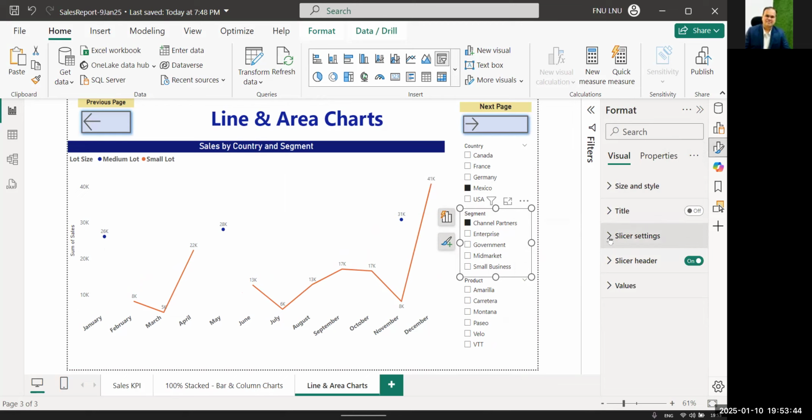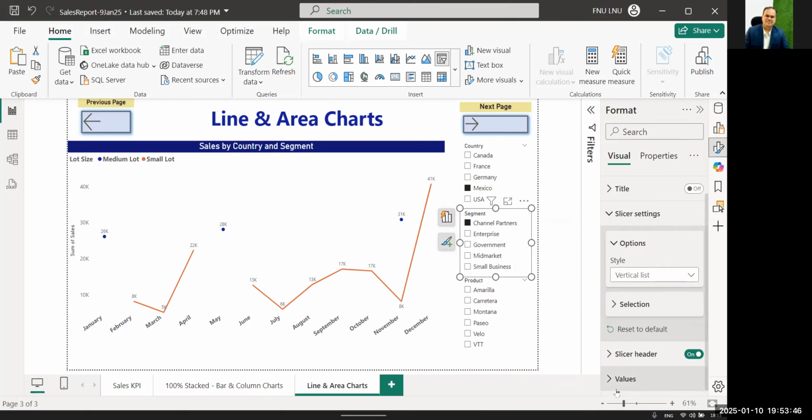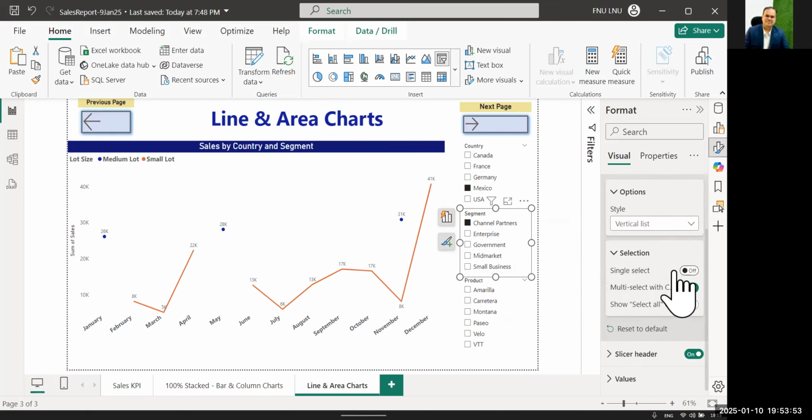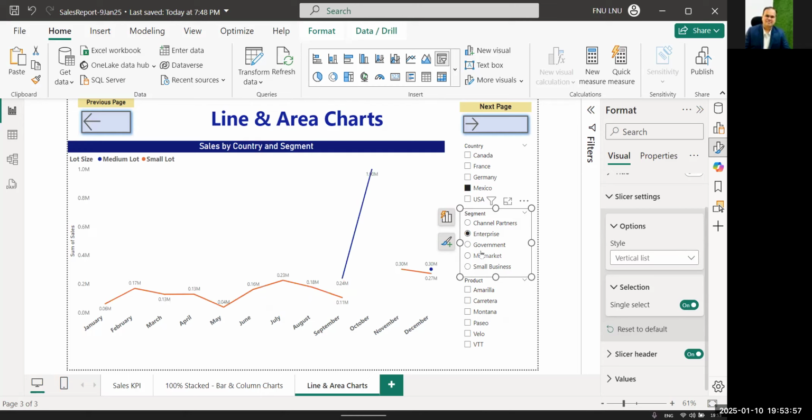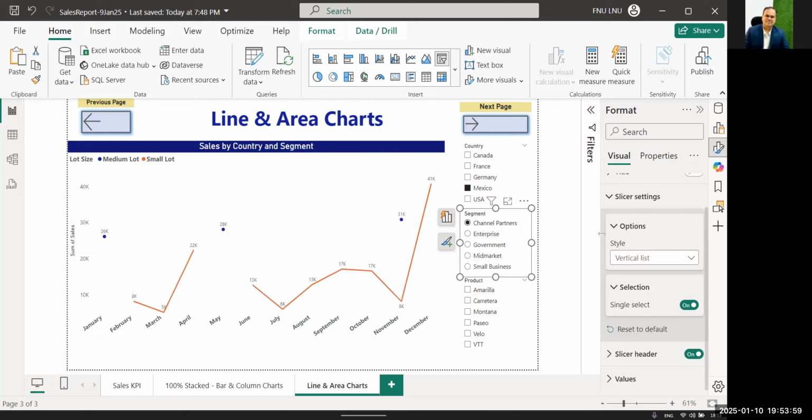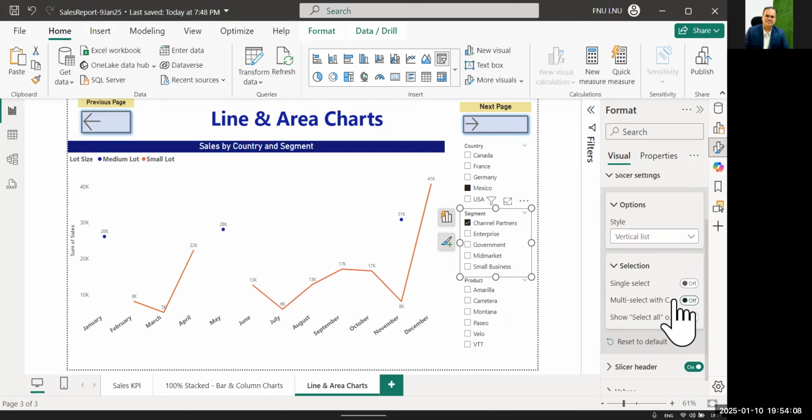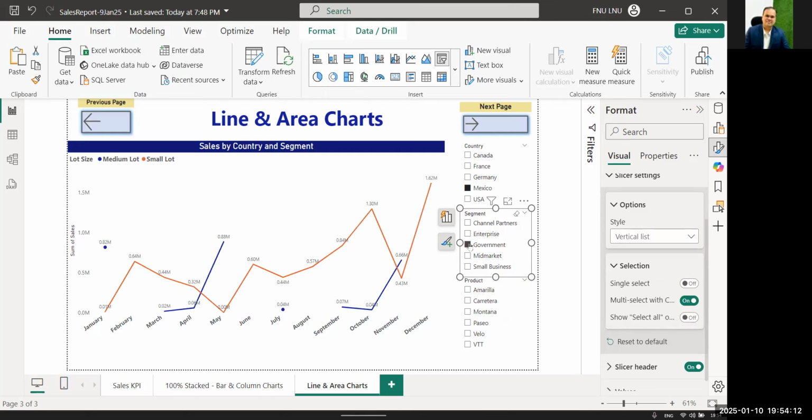In the slicer setting, there is the option of selection, and you have to add multi-select or single select. If you select single select, it will turn into a radio button. Only one thing will appear, you can select only one. But if you want to have the multi-select on, the multi-select will be here. Now you will be able to select multiple items, or you can select all also.